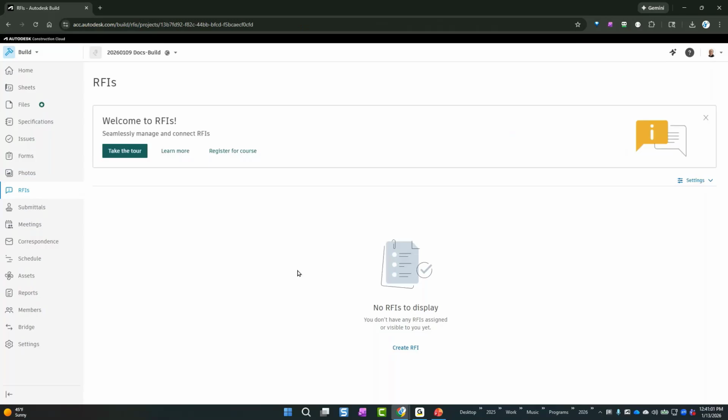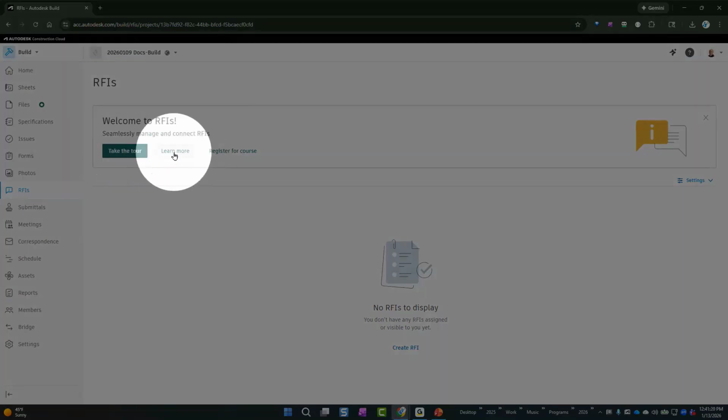Incidentally, the construction cloud platform as a whole is trying to be as intuitive as possible. And oftentimes, the first time you are in a particular area on a project, you will always see this ability to take a tour, do some learning, or even take a course.